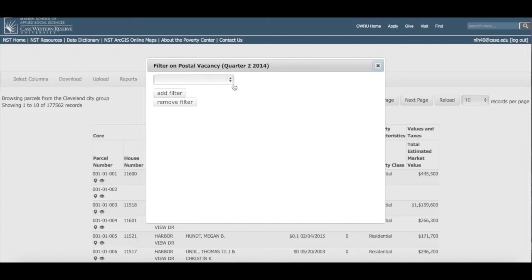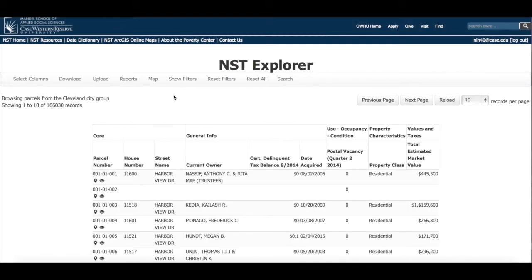To add that filter, let's say that I wanted to only see properties that do not have a postal vacancy designation. I would hit flag as 0, meaning that the flag in that column has been entered as a 0, and I'm going to hit add filter. It's working, and I can see that there are 166,030 parcel records in this Cleveland City group with a postal vacancy designated as 0, so no postal vacancy. I'm going to go ahead and hit reset filter. It's going to take me back to my default table.